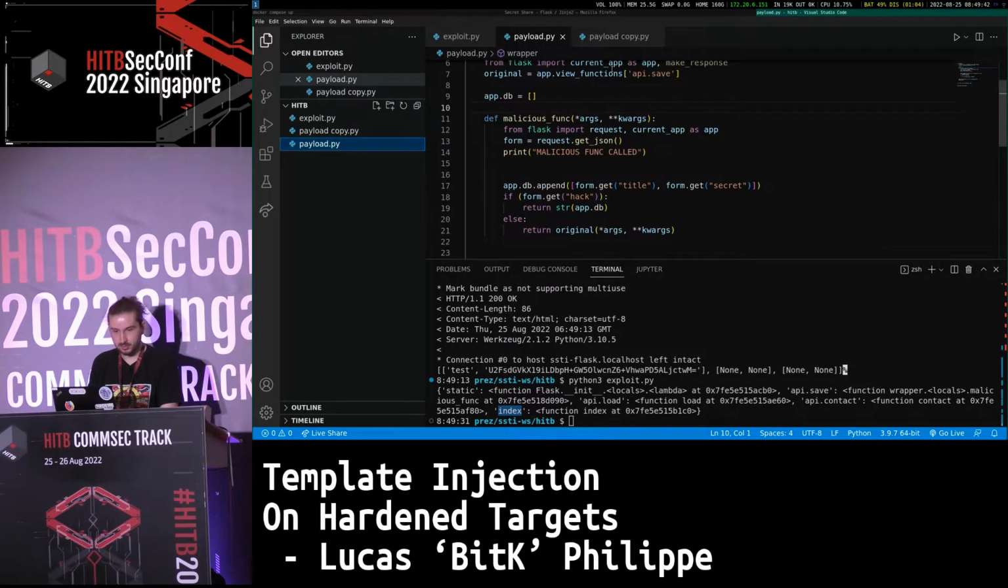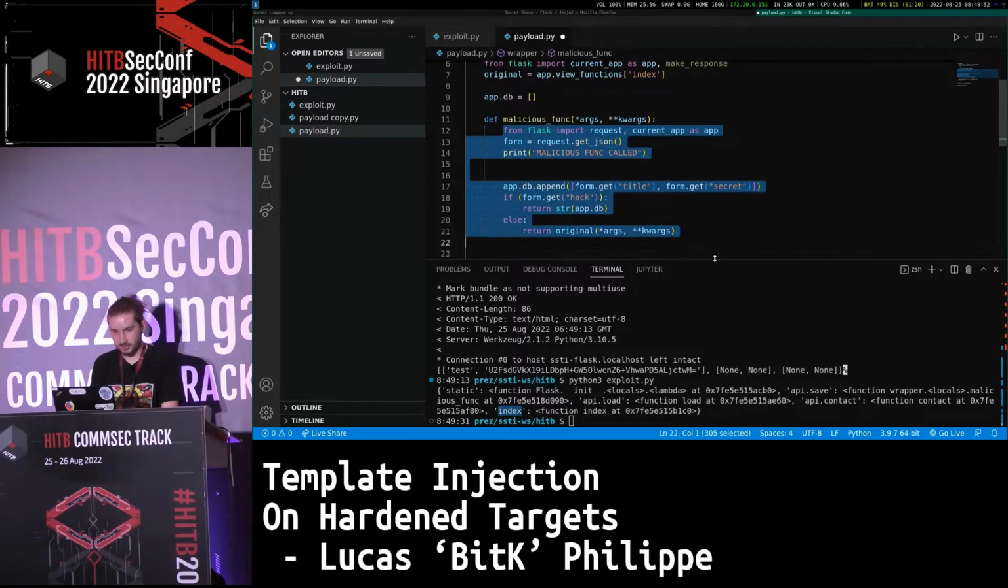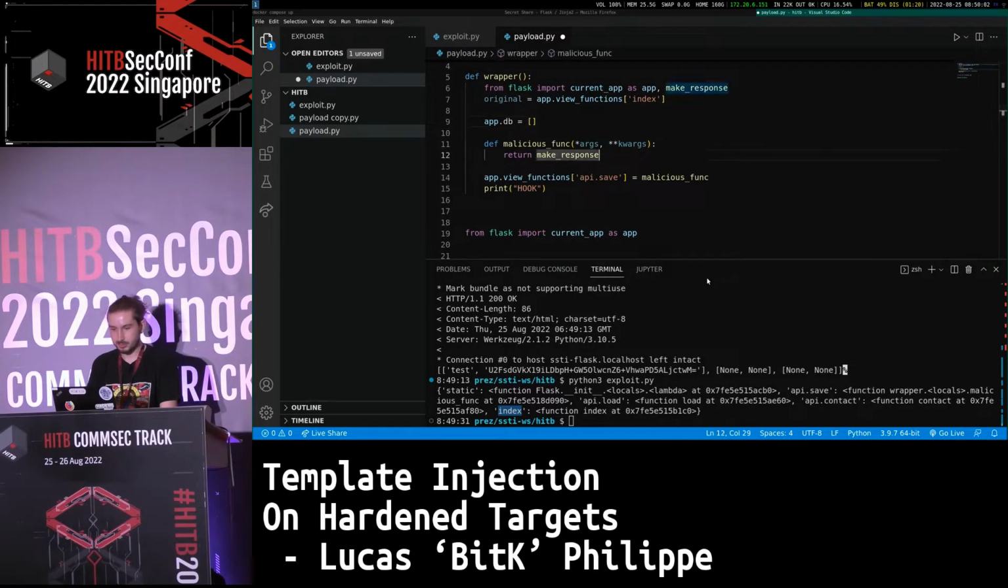Okay, we got a copy just in case. Okay, so for my malicious function, this time we don't want to do the index.save, we will do the API.save. We want the index, and we will return the original. So, return make response test, and we will replace the original. So this is the index.